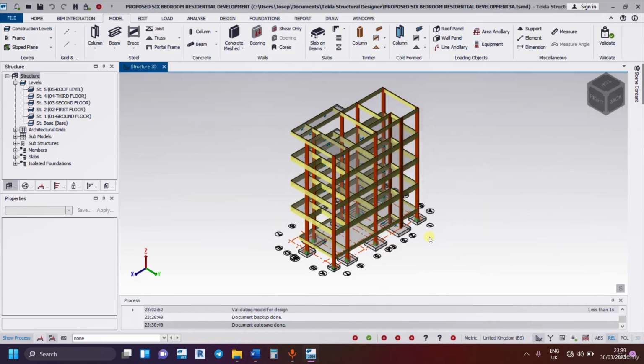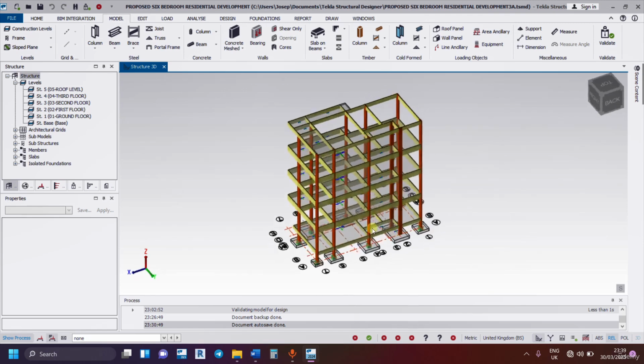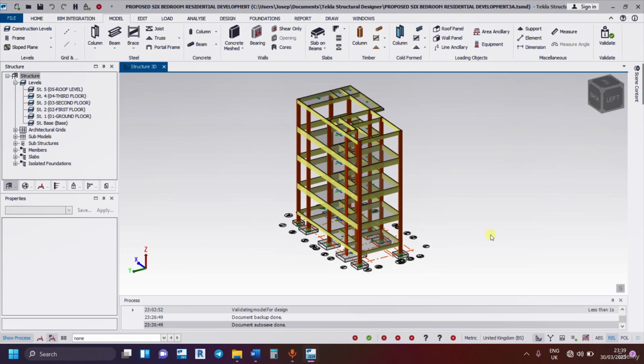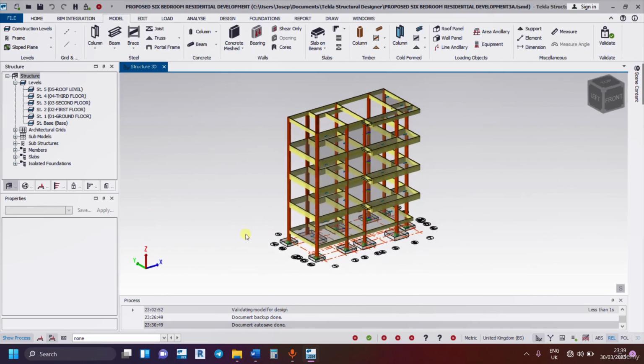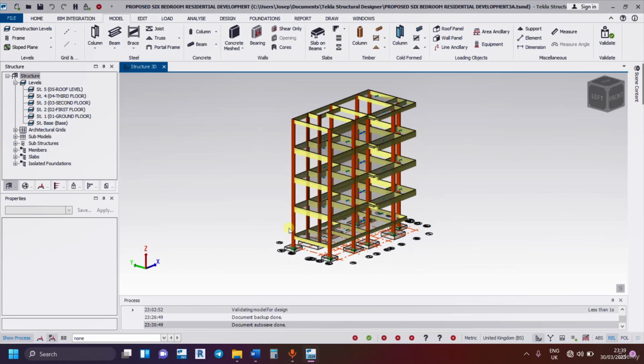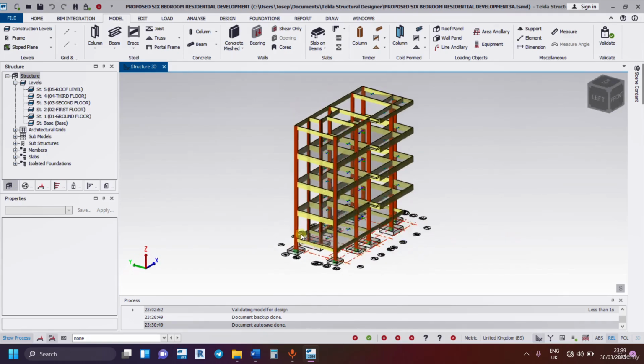Number 3, to rotate your model, all you need to do is right click and move your mouse around. As you move your mouse around, your model will be rotated and you'll be able to see various angles in your model.